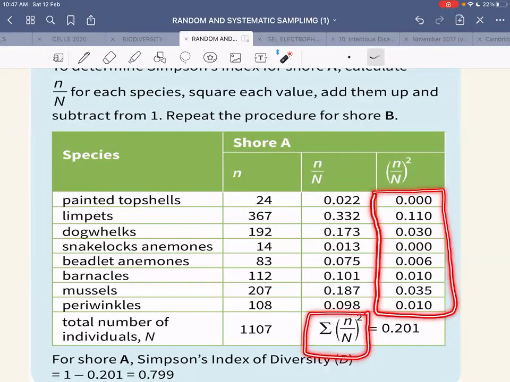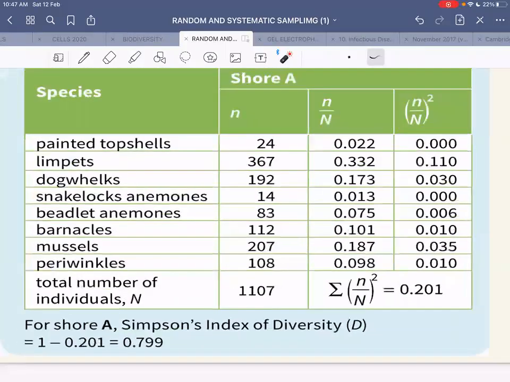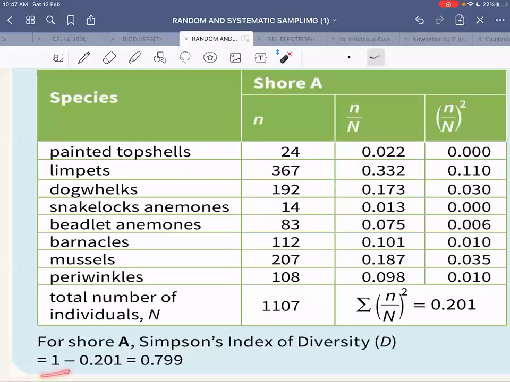मिस इनको ऐड करके 1 से माइनस करना. बिल्कुल, इनको हमने ऐड किया. Sigma means add, so when we add up all these numbers, the sum of these numbers is 0.201, and then we will subtract it from 1. ठीक है. अच्छा, then we get an answer which is 0.799.